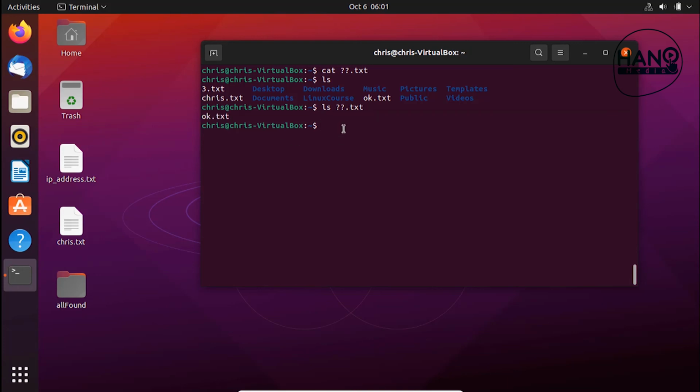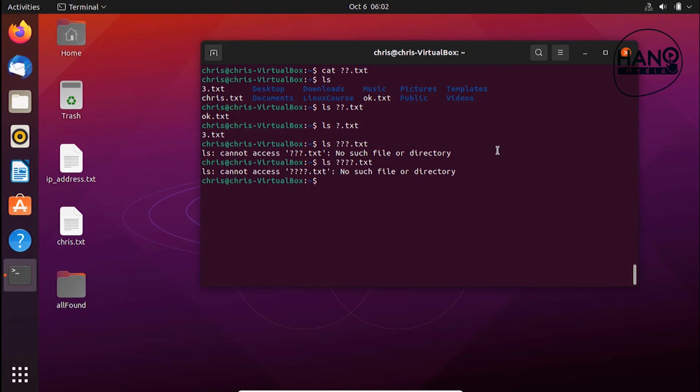If we try to list the one that has only one positional place, you can see that there is 3.txt. If I want to list the ones with three positional places and the extension, you can see that there is none. When you try for four, there is none either. But when you try the one that we have here, with five, you can see that chris.txt will come back here.